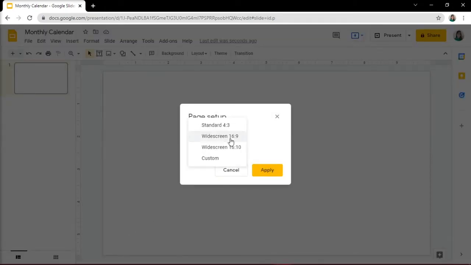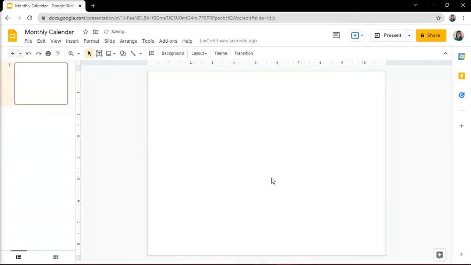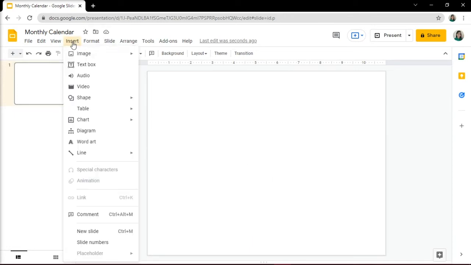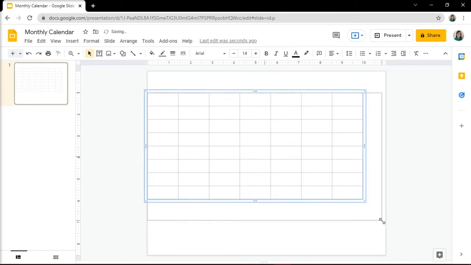To fit the calendar into letter-sized paper, select Custom and change it to 11 by 8.5 inches. Then click Apply. Then create a table from the Insert menu, select Table, and simply pull the cursor across the squares. Since we are making a monthly calendar, let's add 7 by 8 squares. Resize the calendar to best suit your needs.